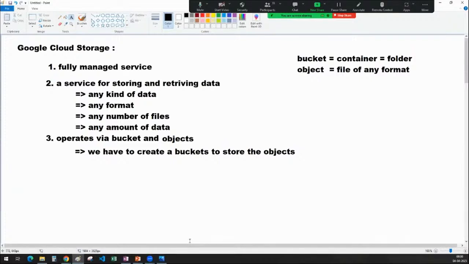So in the terminology, what is a bucket? A bucket is nothing but a container, and an object is a file of any format. If I want to store some data inside Google Cloud Storage, what do I have to do? I have to go to Google Cloud Storage and create a bucket, and inside that I can upload the objects. What do you mean by objects? It is nothing but data, nothing but a file. This is how it operates.